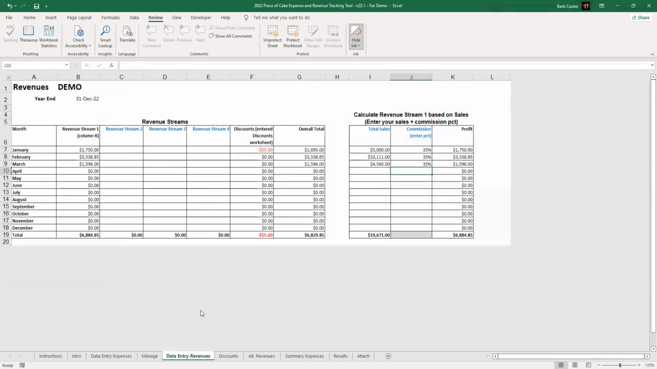The next page is data entry revenues. This is sort of tailored to people in direct sales. In this area, you would enter the total amount of your sales and the amount of commission you will receive on those sales. And then your revenue stream will be calculated based on that information.